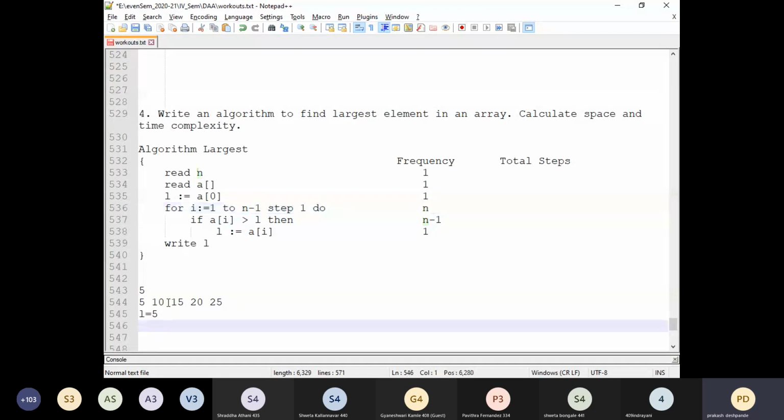Okay, now assume that what will happen first time? It will enter into the for loop. Then if a of I is greater than L. Now a of I means what? I value is 1, that is the next index value. This index value, is this greater than the L, that is 5? Is 10 greater than 5? Yes, the condition is true. Condition is true means this statement will get executed.